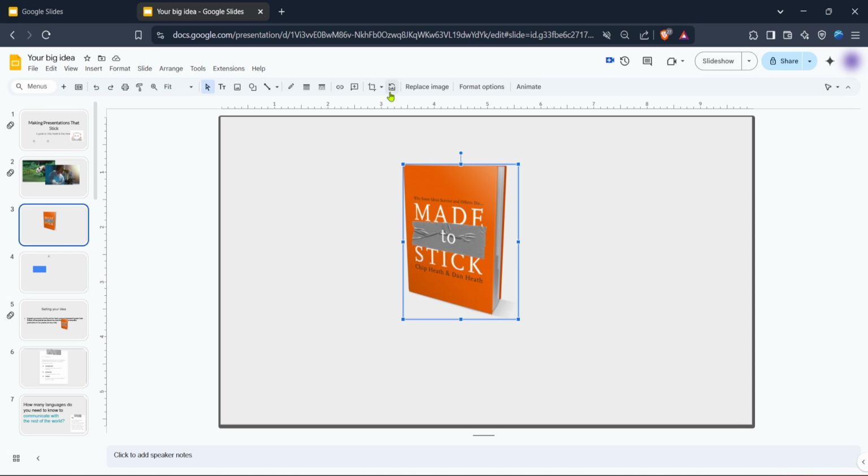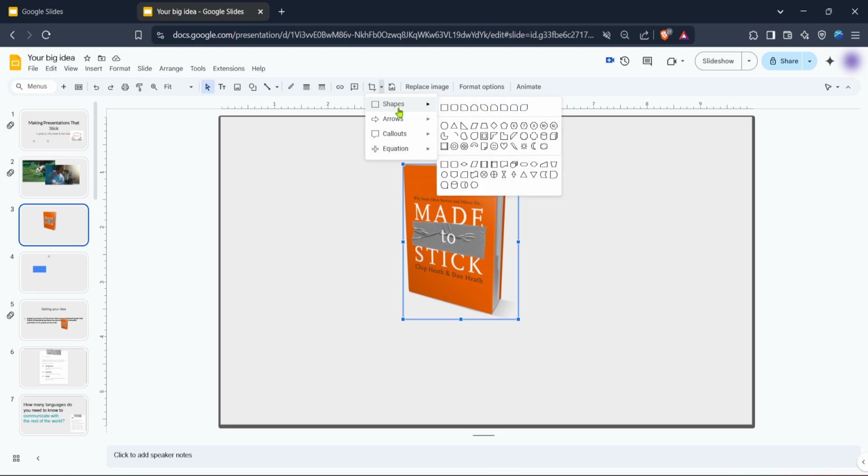Click on the image you've chosen to highlight it, and then navigate to the toolbar at the top of your screen. Here you'll find an option called Mask Image. This function is particularly helpful when you want to adjust the shape of your image to better fit into your slide's overall design. Next, after clicking on Mask Image, you'll see a drop-down menu.